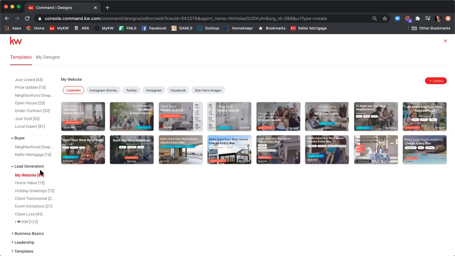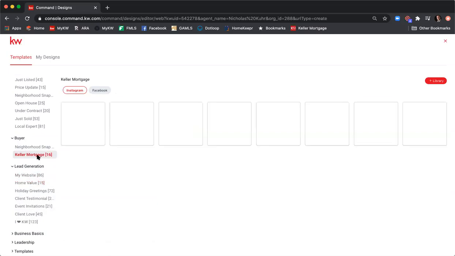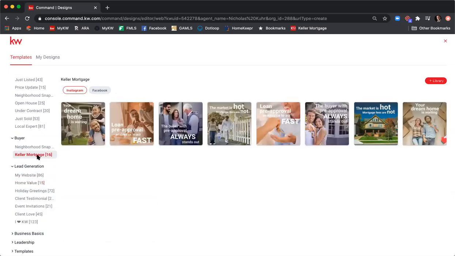So if you want to drive traffic to your website, home value, a bunch of different options here. But then I look up in buyer, and there is already a Keller Mortgage option. And so I want to use Keller Mortgage for today's ad. So what I want to do is I'm going to look through all these, and you can see here, the top, it says Instagram or Facebook. So if I click on it right now, Instagram is highlighted.